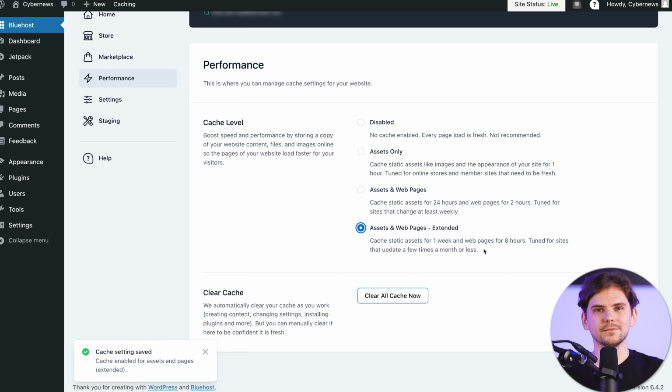But don't worry, this won't mess up your website even if you choose a strict or more relaxed form of caching. Oh, and if you change something in your website and you can't see these changes, go here and click Clear All Caches Now. It should fix it.